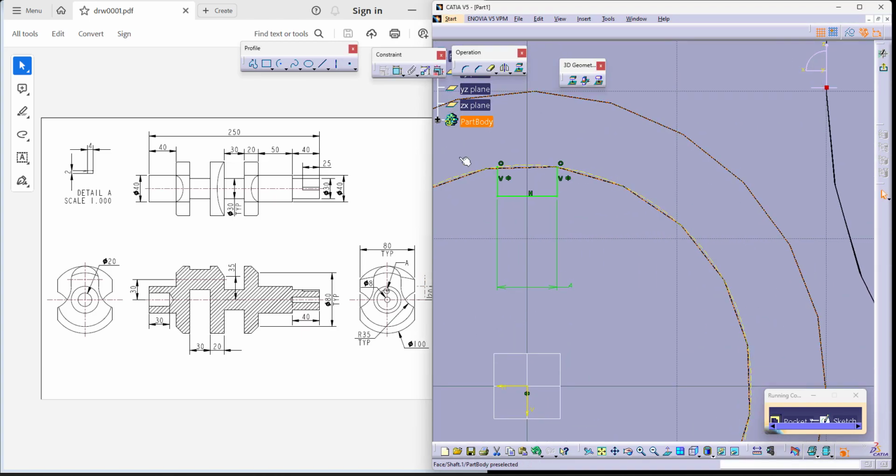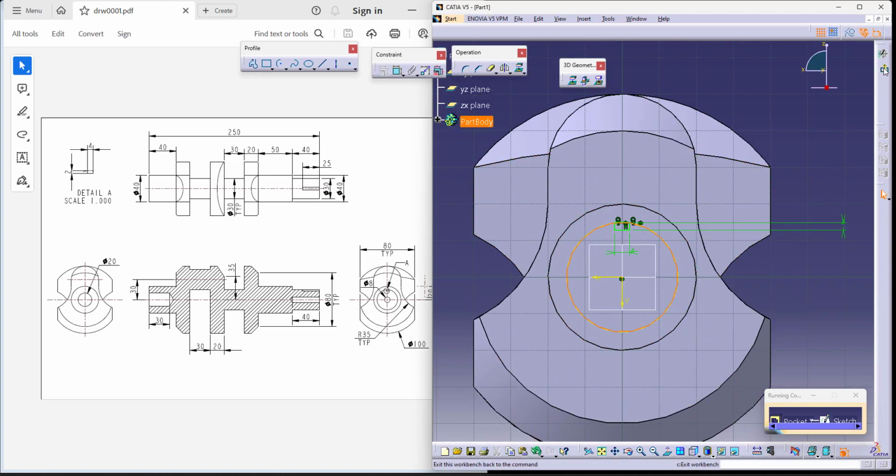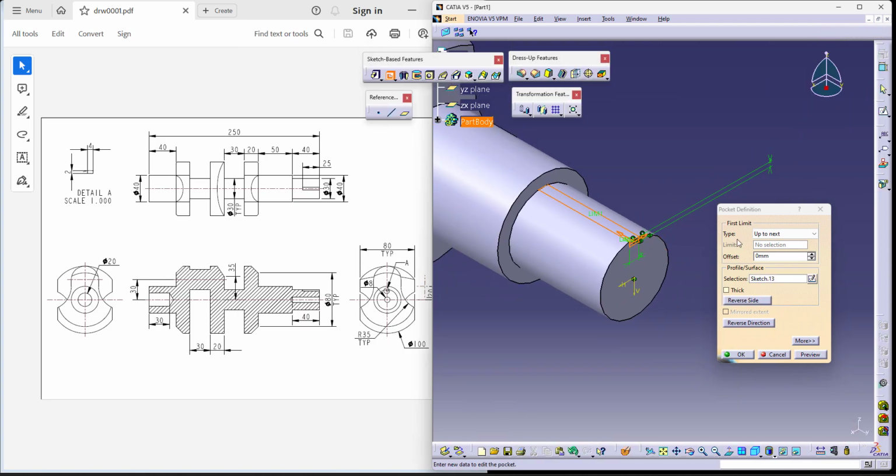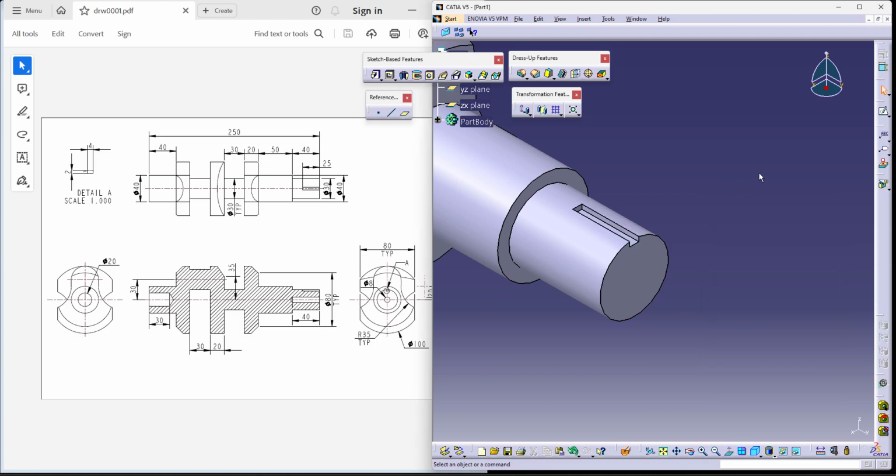Now we require to create an arc over here, so let's try to do that as well. This is my center. And the start as well as the end. This cut is not up to next. Of course, there is a certain distance it is cut to, which is 25. So I'll just give a dimension to say it's supposed to be cut only up to 25.